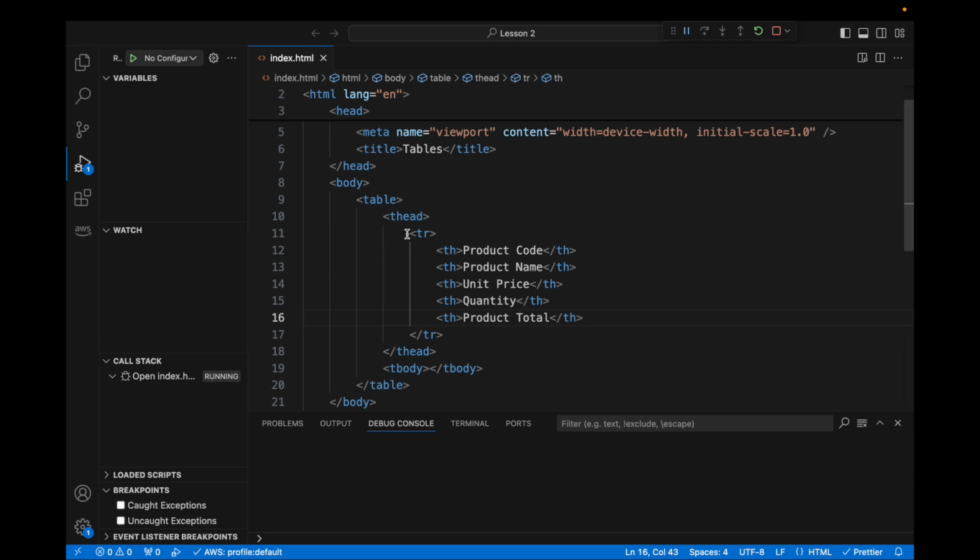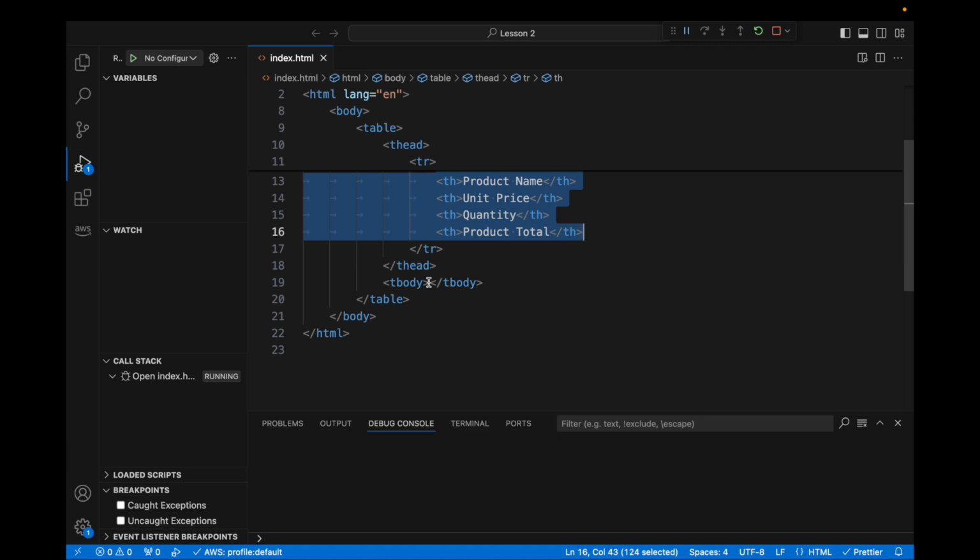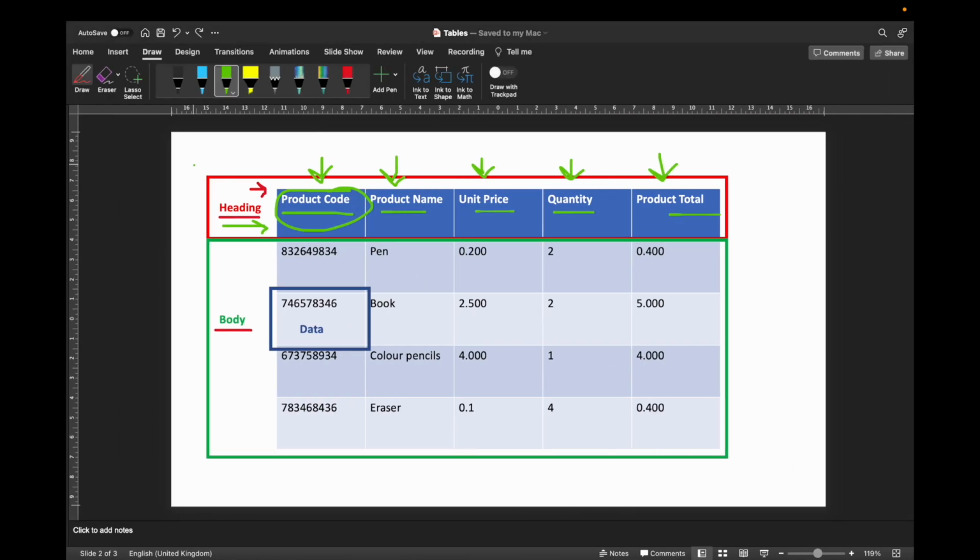So those are my headings. I have one row within the table's heading section, and in that row I have 5 heading values, or 5 heading cells basically. Now we're done with this section. The heading section is done, so we can move to the body section now.